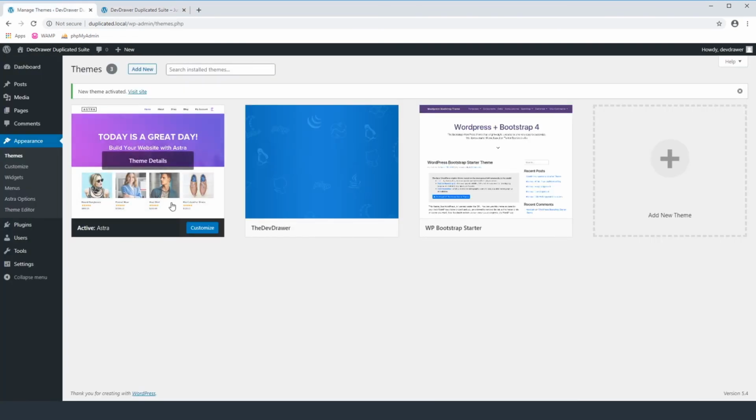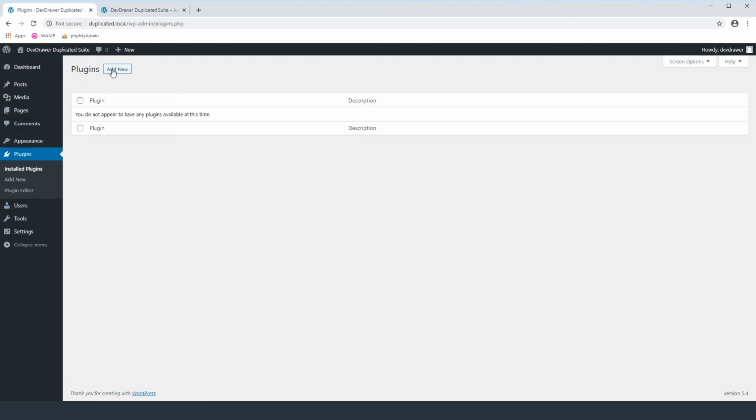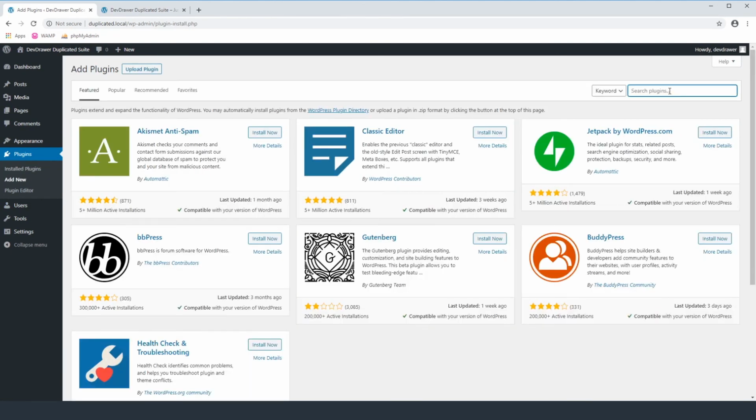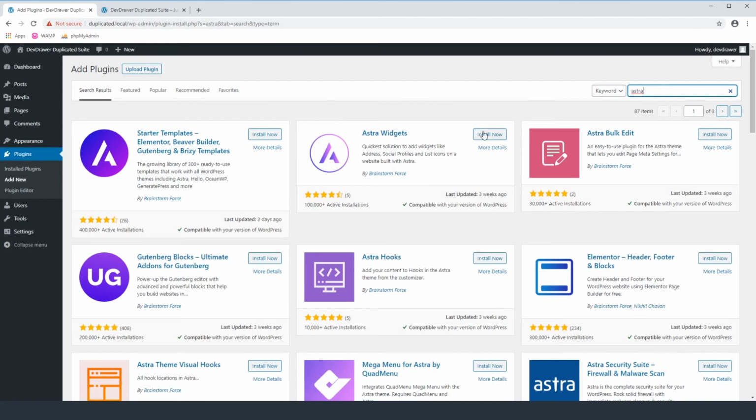One thing that you want to include whenever you activate an Astra theme is they have a plugin called Astra. So if you add a new plugin, and we do a search for the Astra plugin, this will give you widgets, it'll give you starter templates and stuff like this. So we're going to start with the starter templates, and that's going to install this plugin for us to be able to pull directly from Astra's pre-built templates.